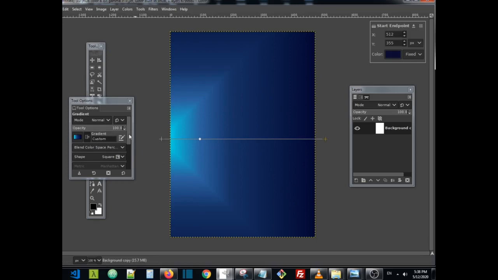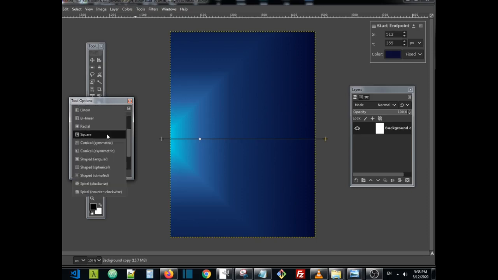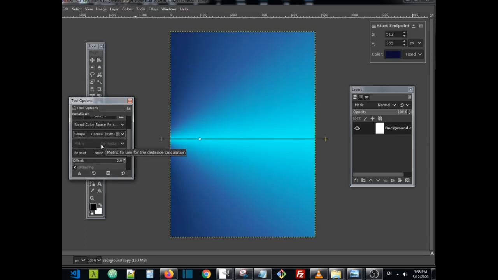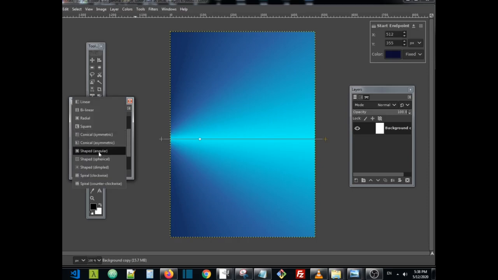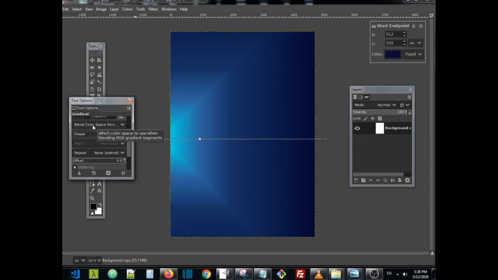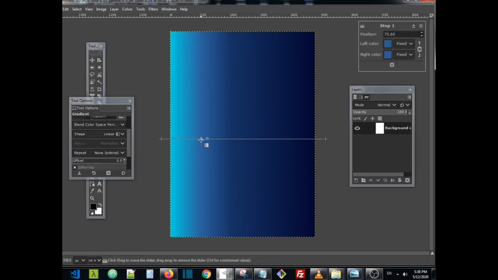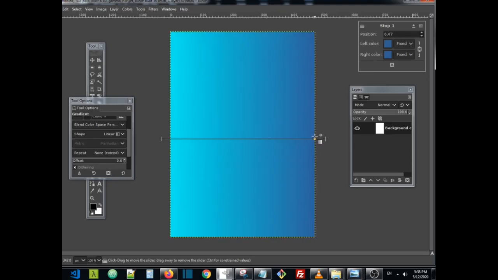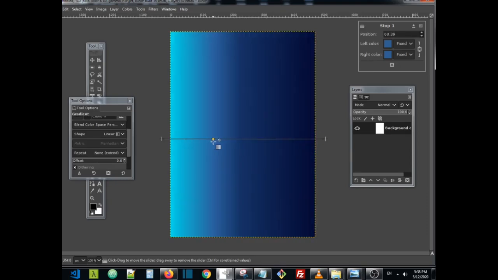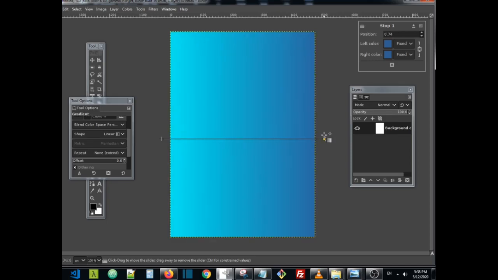Okay, now if we want something more special than that, we have different shapes. For example, I can make it conical, I can make it square, it's very interesting, or I can make it linear. And if I want to make some changes, for example, I want to move it like this or something like this, I can play a little bit. This is good for me, this is what I want, so I will leave it like that.